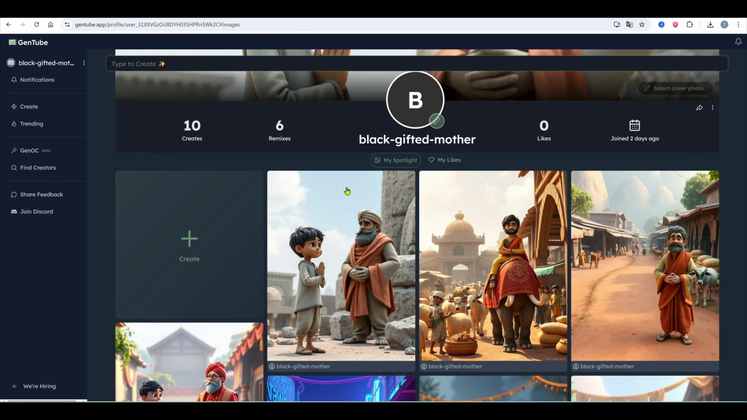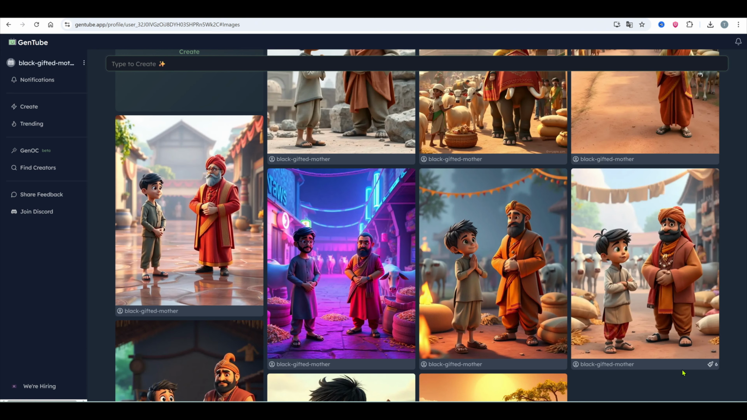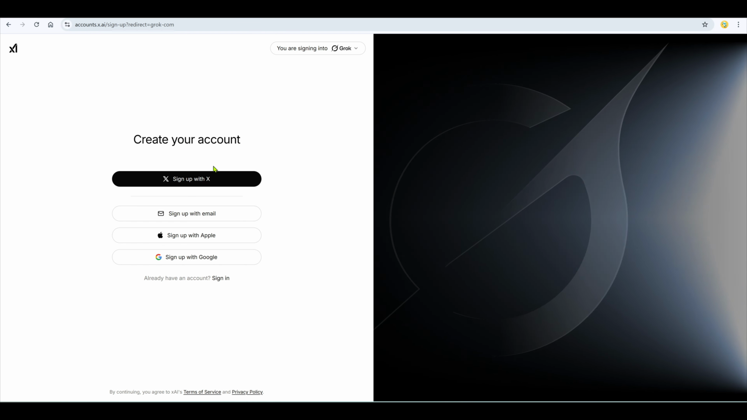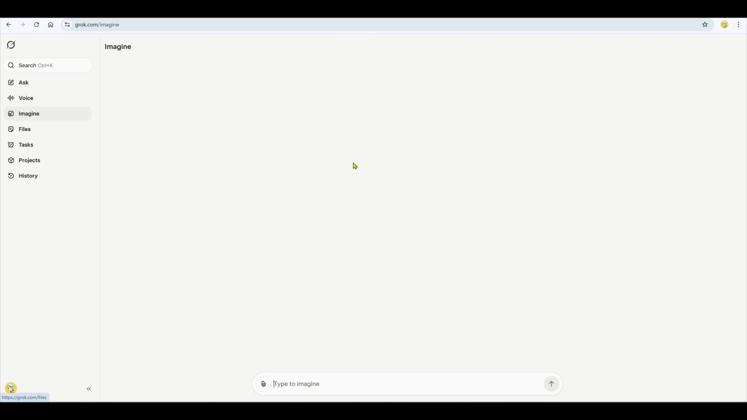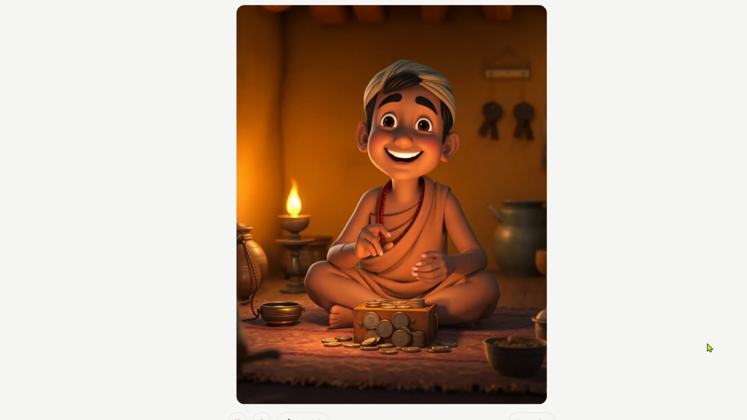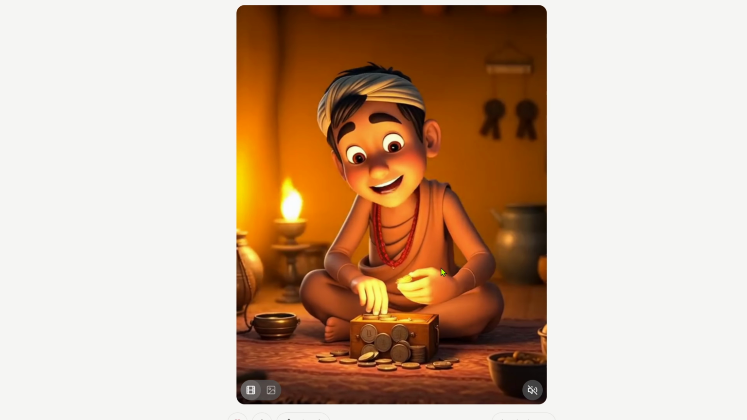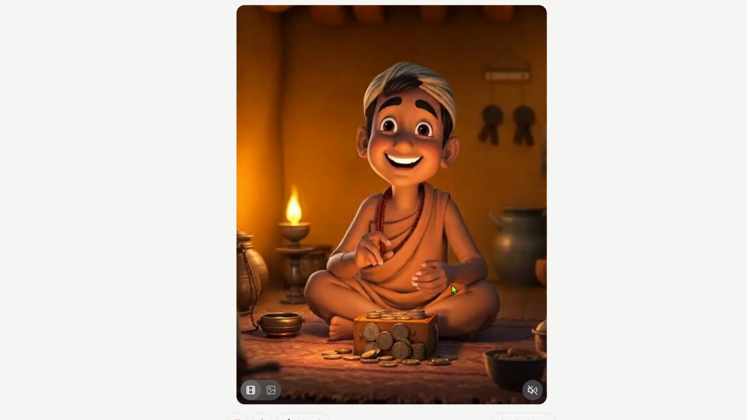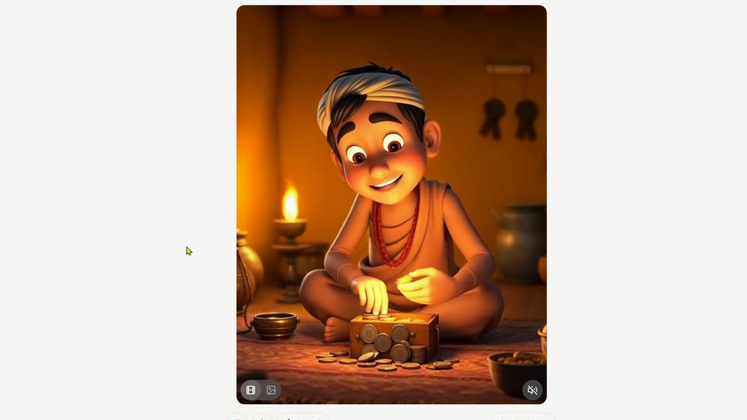Once your images are ready, it's time for the exciting part, turning them into video. And yes, still free tools only. Here's what you do: search for Grok on Google and sign in with your Gmail or X account. The interface is super simple, just upload your images and the app will automatically animate them into video. If the motion feels a little off, you can add descriptive prompts to refine it. And within seconds, you'll have smooth watermark-free animations.